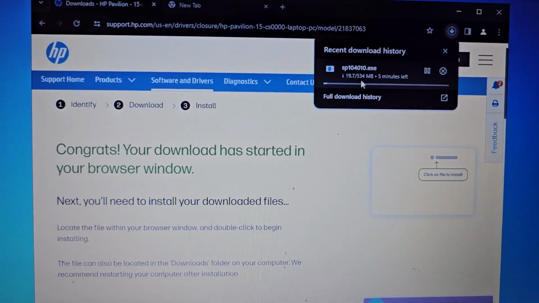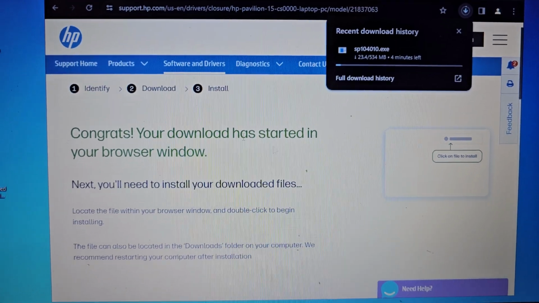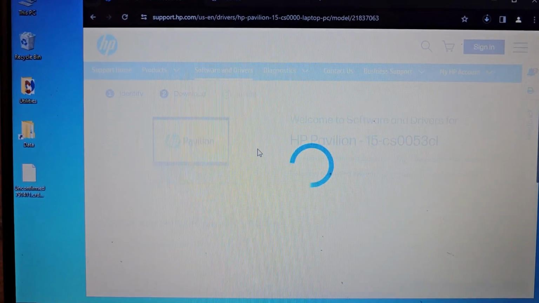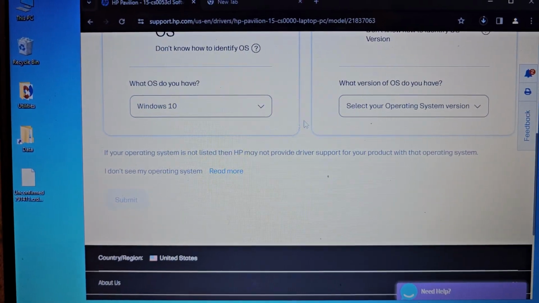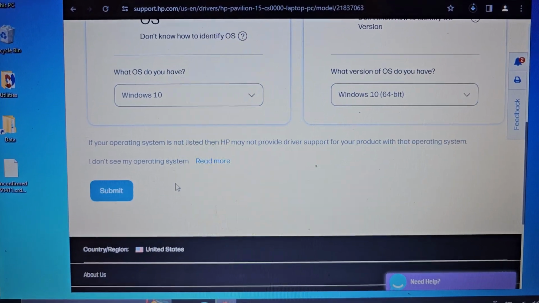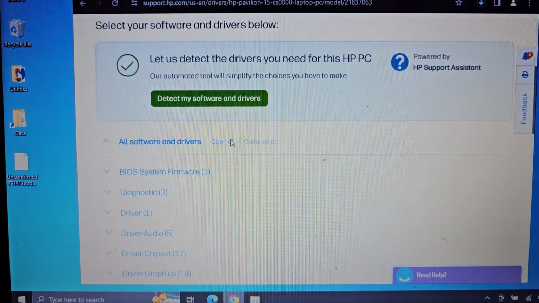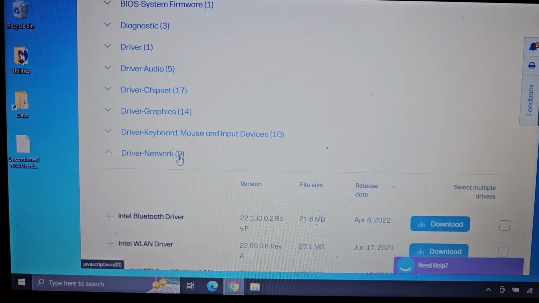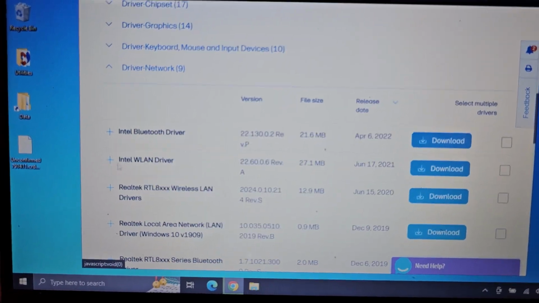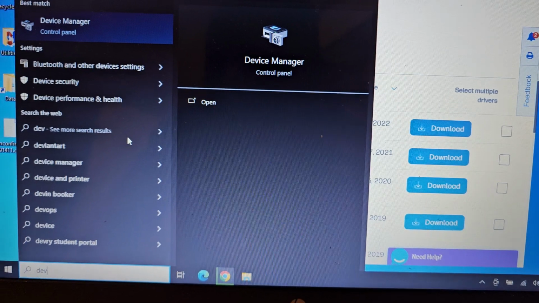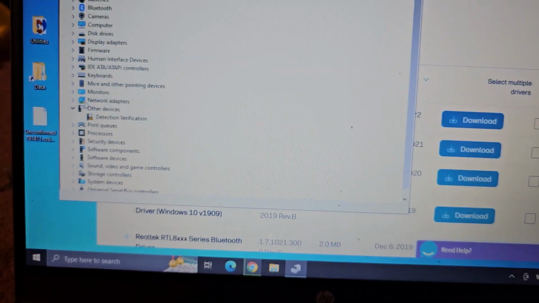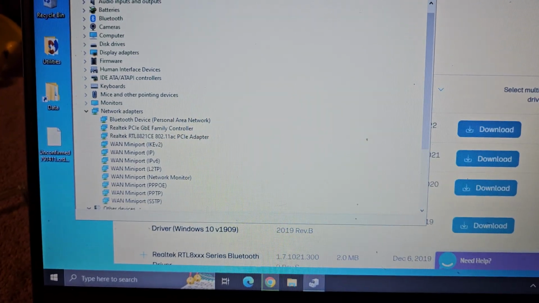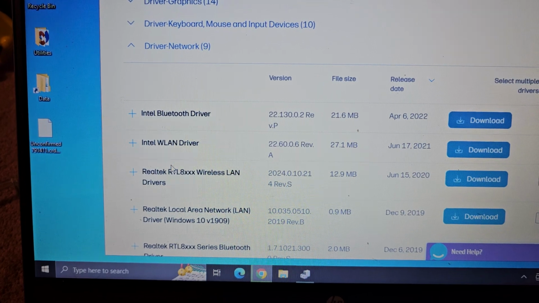So I'm going to try also reinstalling the wireless driver from here. So let's see here. So we'll go in here, download more drivers. Okay. And HP's new website's very stupid and annoying because it does all this. I don't want it to auto do stuff because it doesn't do things right. So let's see, driver network. Intel LAN driver. So if we go to our device manager here, let's see what network we have right now. So this is a Realtek. Yep, AC.